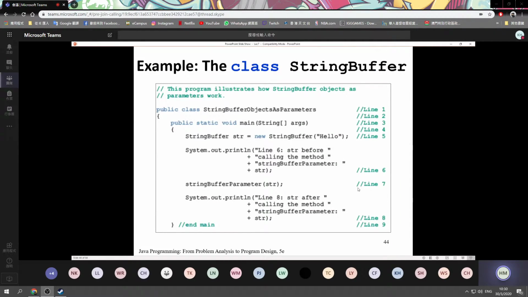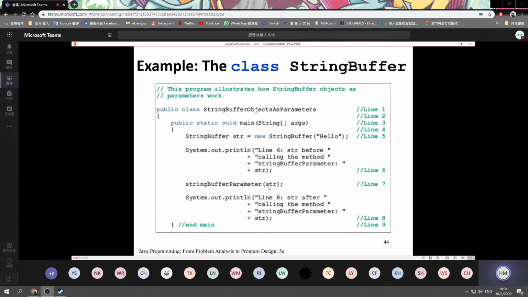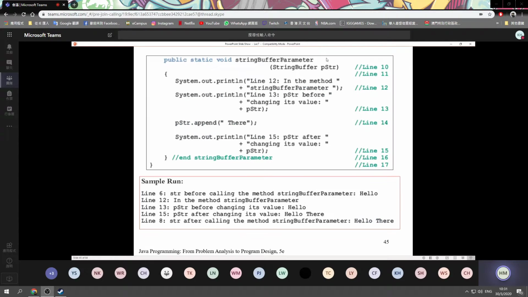And after that, in line 7, we call the method string buffer parameter and then give it as an input parameter. So this one will direct you to the method string buffer parameters. And then the address stored in string will be copied to P3. So now P3 and string are storing the same address.